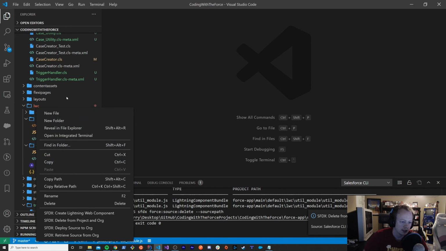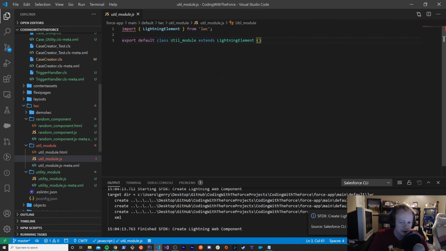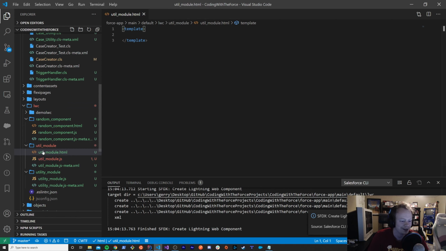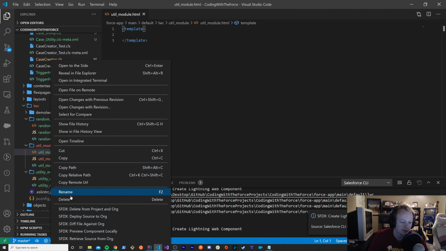So the first thing that we're going to do is create a Lightning Web Component, and we will call this, I don't know, I guess we'll call it util module. Hardest thing is naming things, right? Maybe for some people. Okay, so the first thing that we're going to do with this Lightning Web Component that we've just created is we're going to delete the HTML because we don't need it.